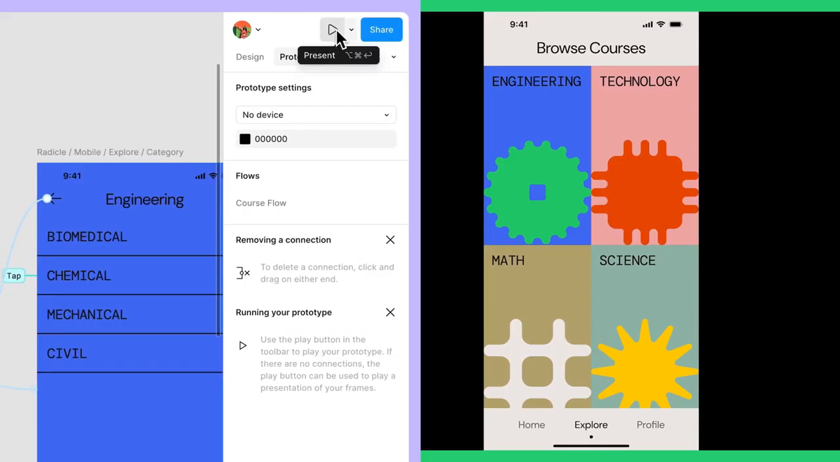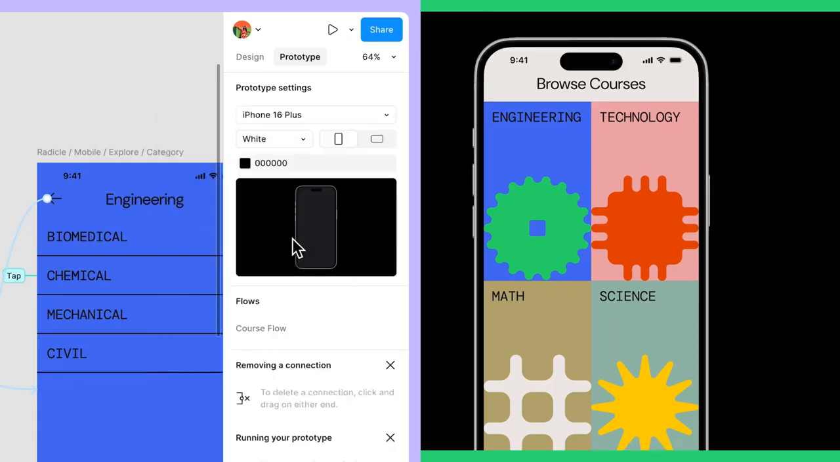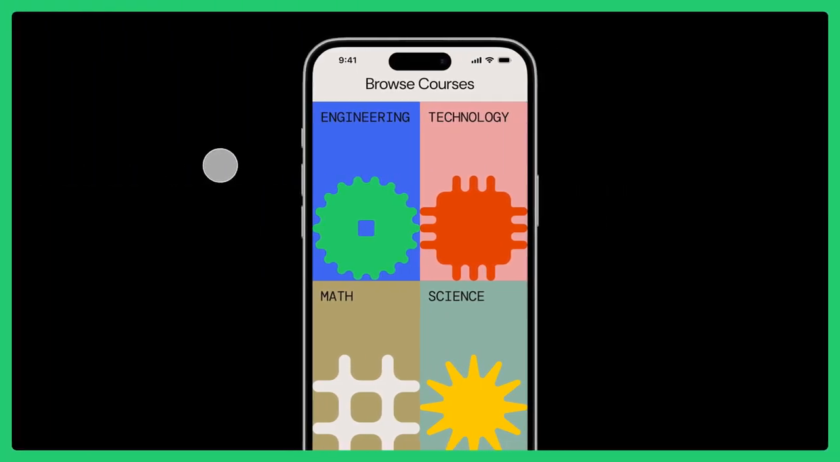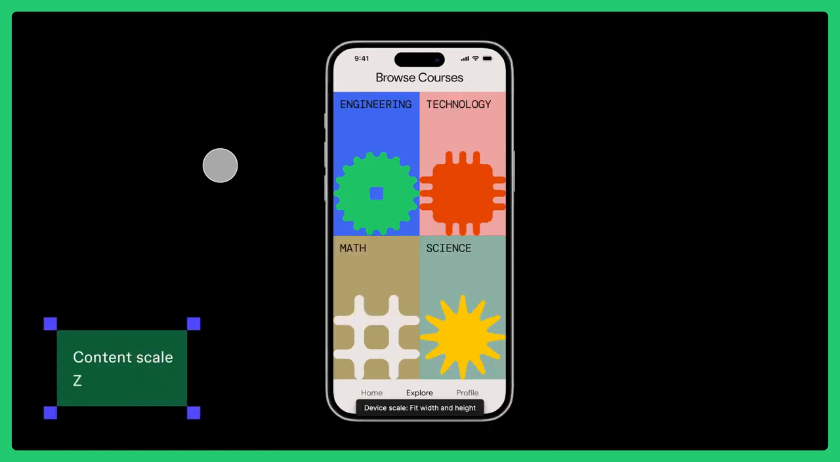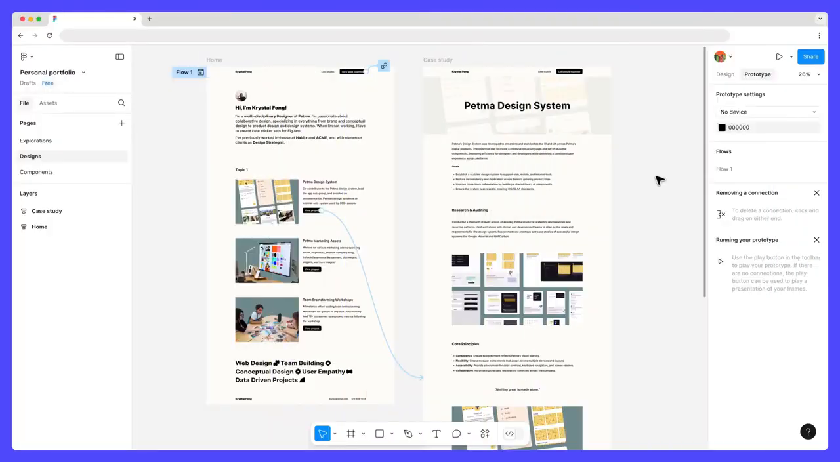If you want to view it on a device frame like a phone or tablet instead, choose the device frame from the right sidebar while you have nothing selected. And if you ever want to change how your prototype fills the screen, try the Z key to cycle through different viewing options. Fill screen is handy when you're designing for a resolution that isn't the same as the device you're using. Let's click Present to view and test our prototype.